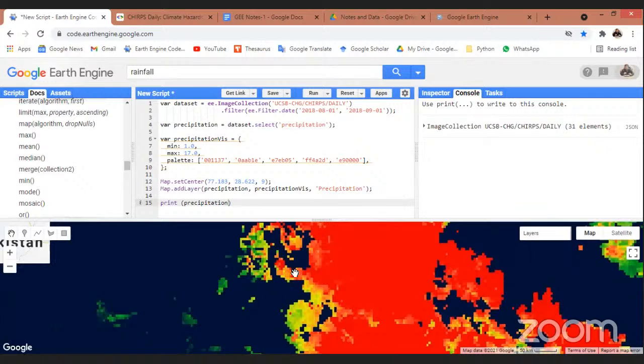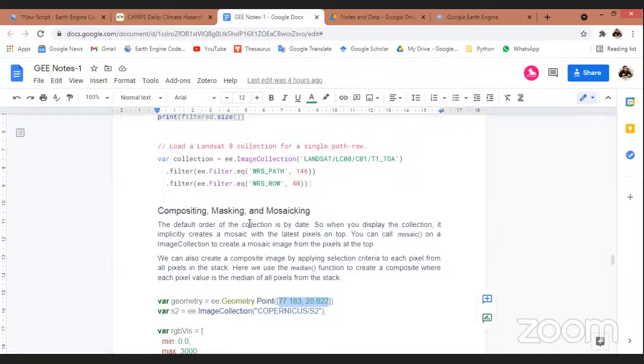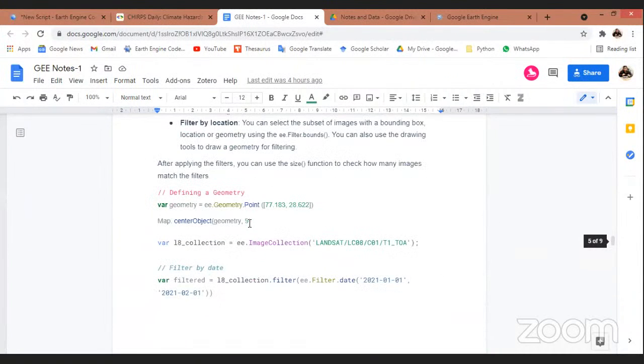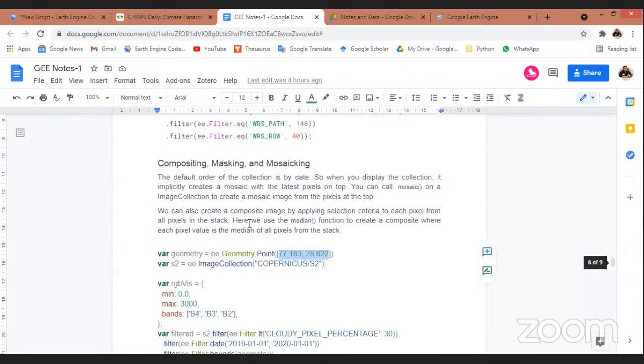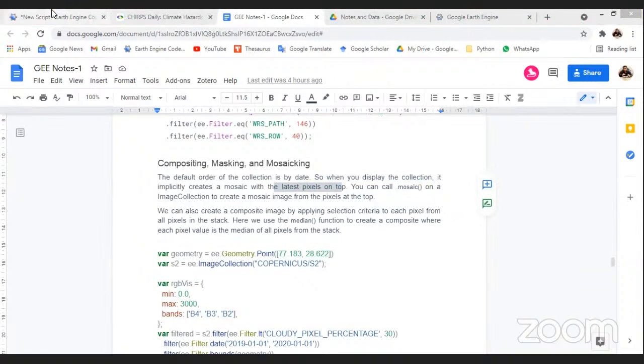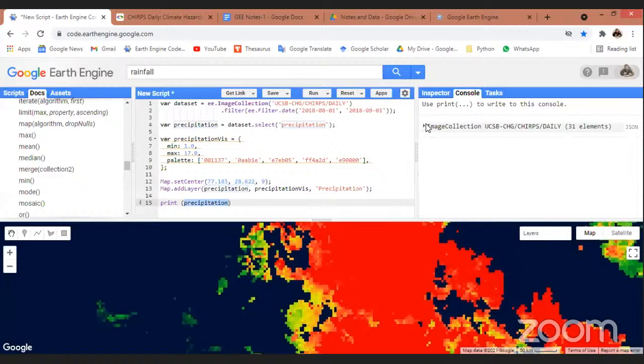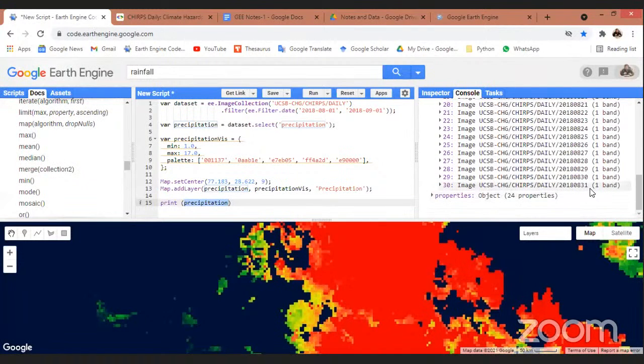Is this the first date, or the last date, or a median date? I am visualizing an image collection here. As I told you, the default order of the collection is by date. So when you display the collection, it implicitly creates a mosaic with the latest pixel on top. That means the pixel which you are visualizing is nothing but the rainfall of the latest dataset, that means 31st of August.